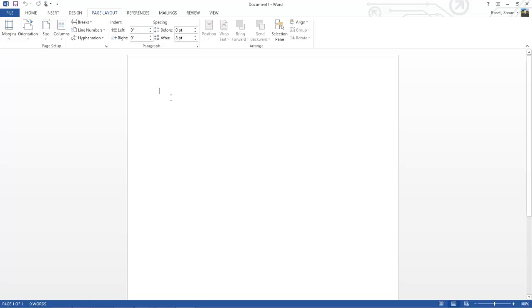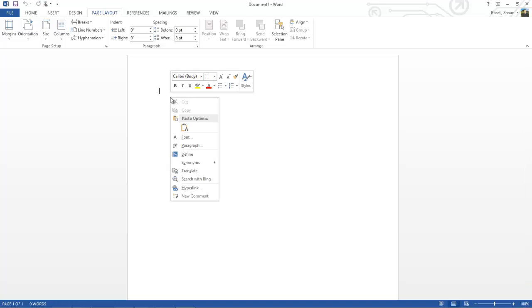Another way to access a number of settings is by using the right-click as a shortcut. When you right-click on the page, you get a number of options, including font settings, paragraph settings, and clipboard options, such as cut and paste.